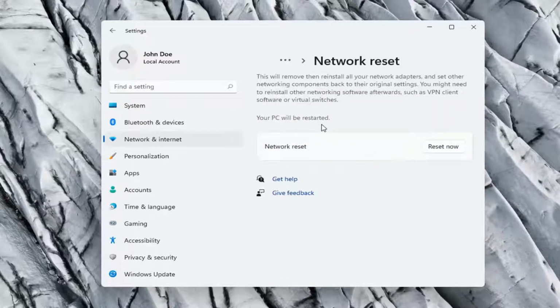This will remove and reinstall all of your network adapters and set other networking components back to their original settings. You might need to reinstall other networking software afterwards, such as VPN client software or virtual switches. Your PC will be restarted.